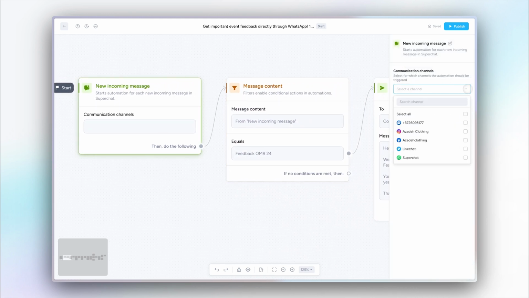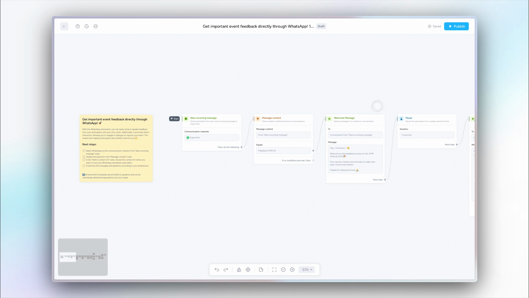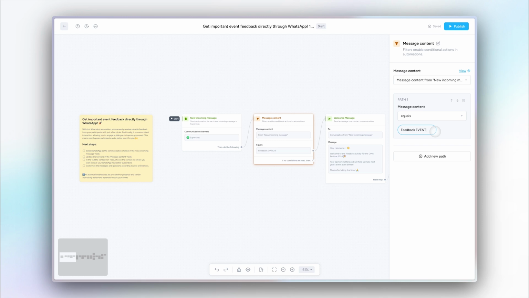First, you need to select your WhatsApp account as the communication channel in the first node. You can customize the message content in the next node as you like. This is the keyword that appears pre-filled in WhatsApp for your contacts when they scan the QR code for the automation or click the link.